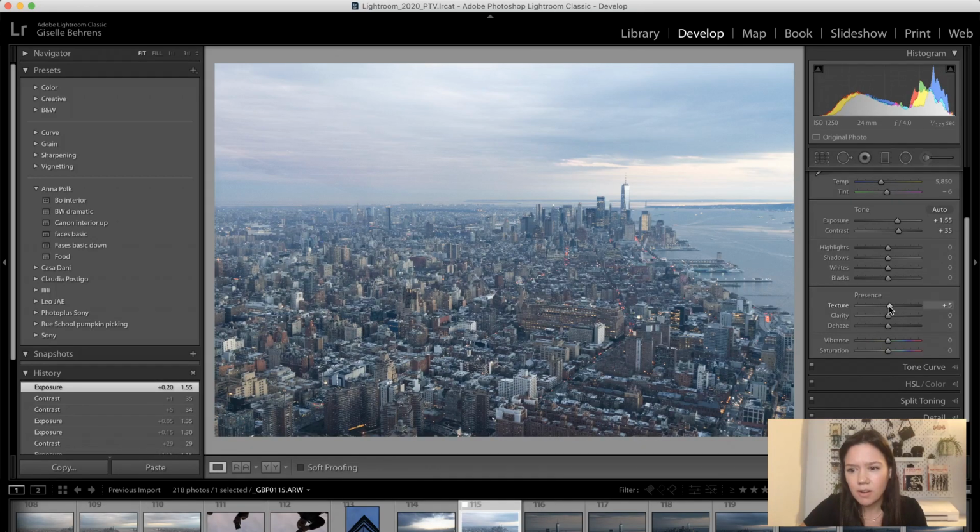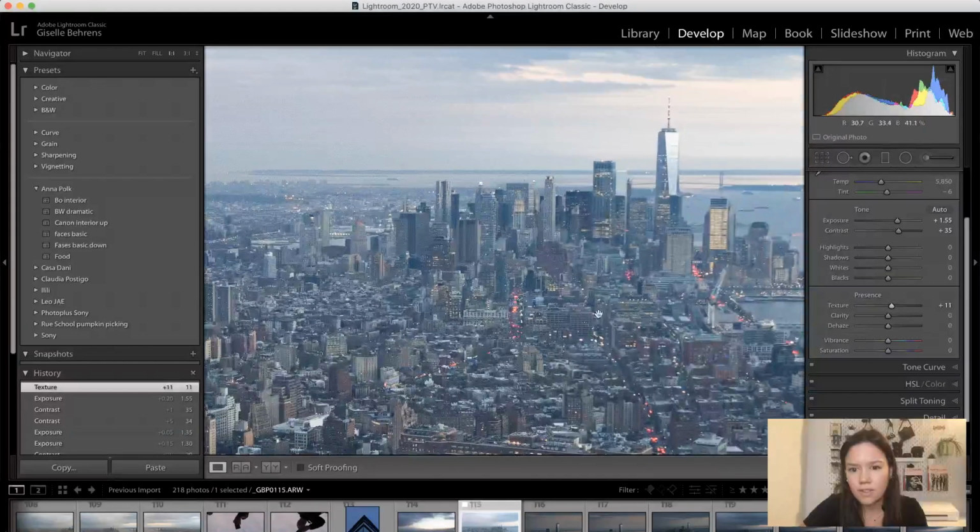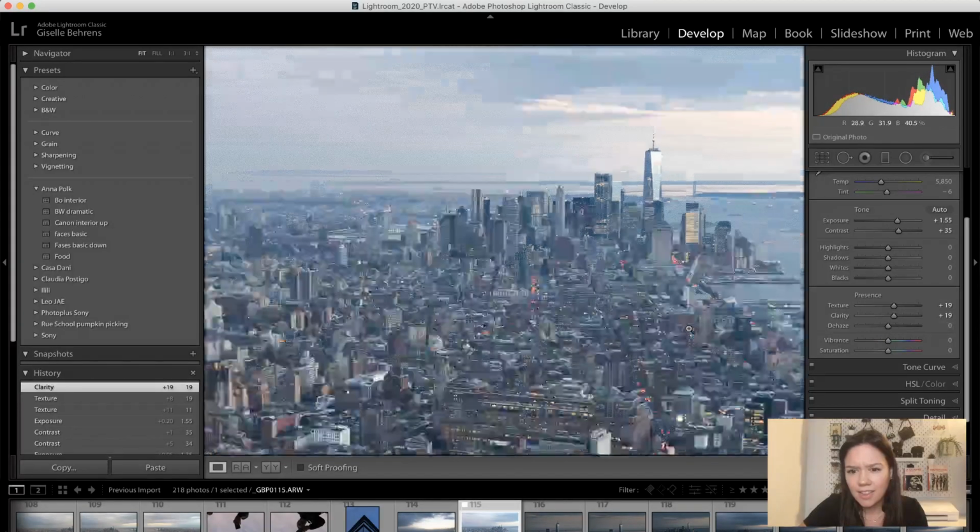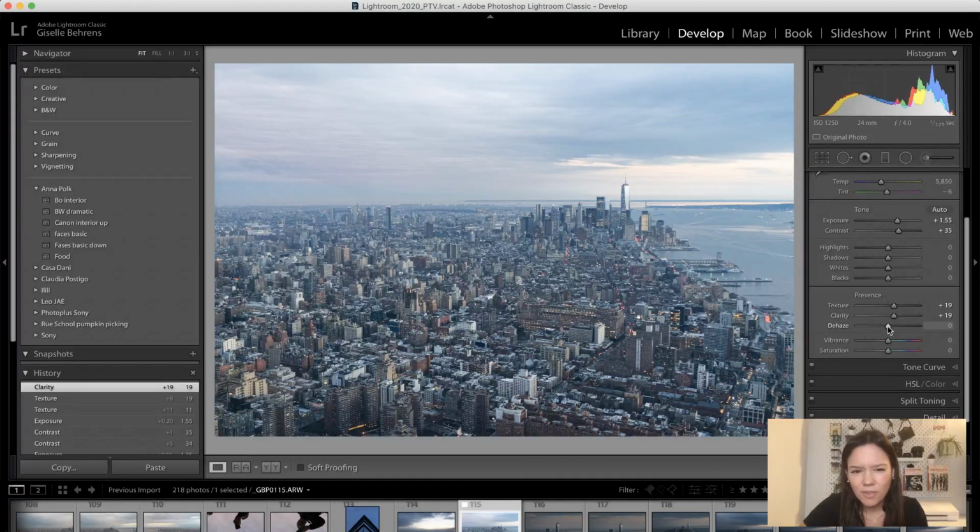I'm going to add a little bit of texture. Texture gives you sharpness. For example, in buildings, it's a great way to add texture. Clarity gives you some contrast in the midtones. And then the dehaze. You see how this photo is a little bit hazy, right? Because there's something in the air that usually makes photos of an urban landscape a little bit hazy, depending on where the sun is, where the light is.